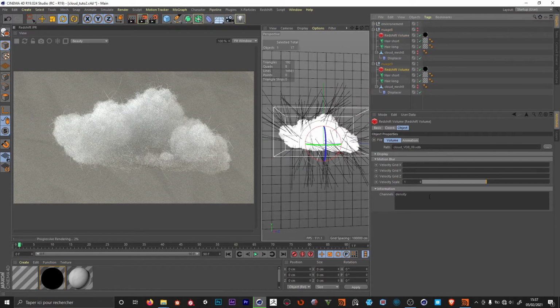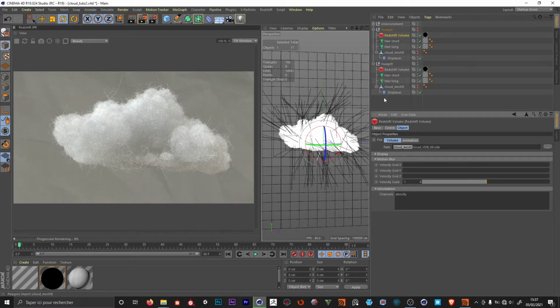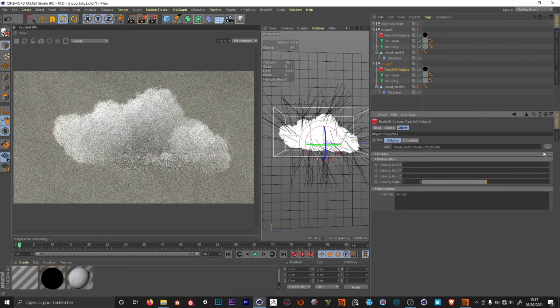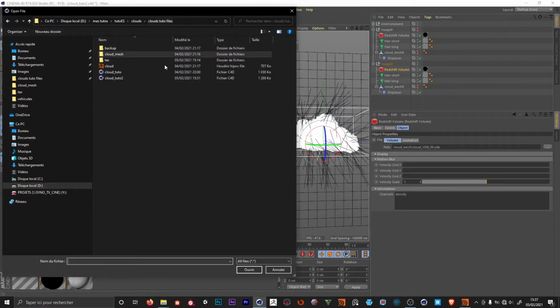So here I just have the name of the VDB. And in this one we have the folder in which the VDB should be. I'm gonna copy paste this folder. So here you have the Cinema 4D file. It's going to look for the VDB in the Cloud Mesh folder.